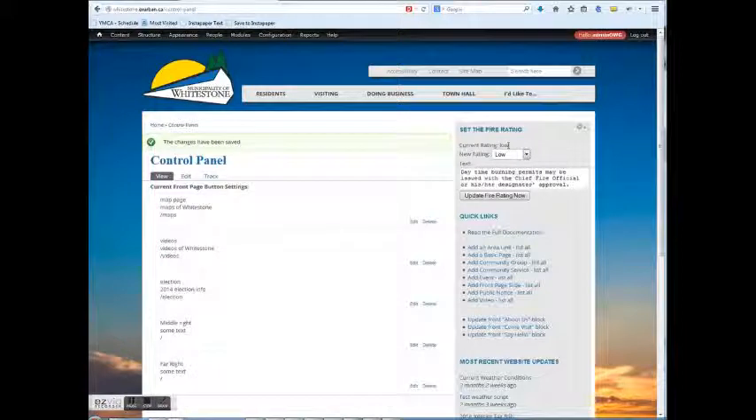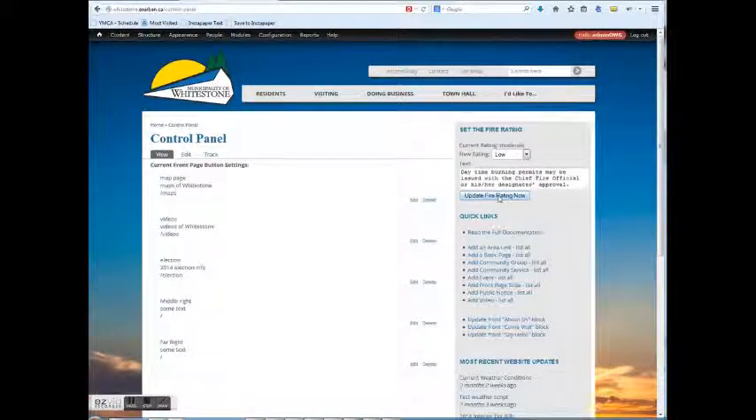We can change the fire rating just by choosing whichever option we want, and if it's appropriate to change the text, you can do so at this time. Hitting update fire rating now automatically changes it. We can see that the current rating is now set to moderate. If we need to change it again, we can use the form again.